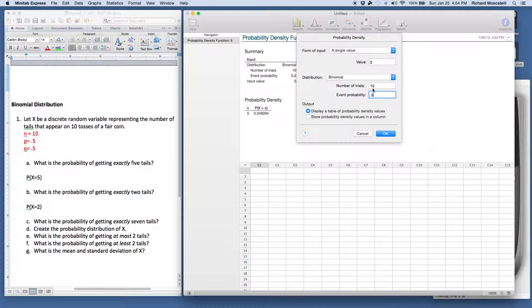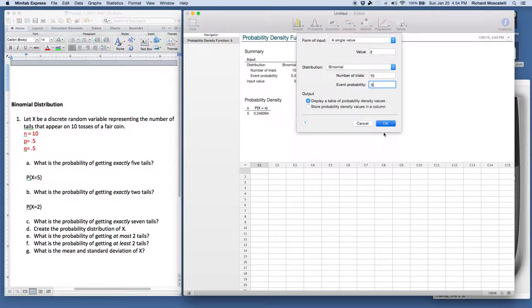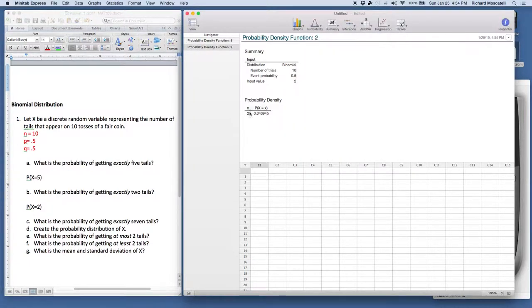Again, binomial, 10 trials, a half is the probability of winning on any one of those 10 trials. What's the chances I win twice is what this is saying. So you say okay. And there it is again. So very straightforward type of thing.